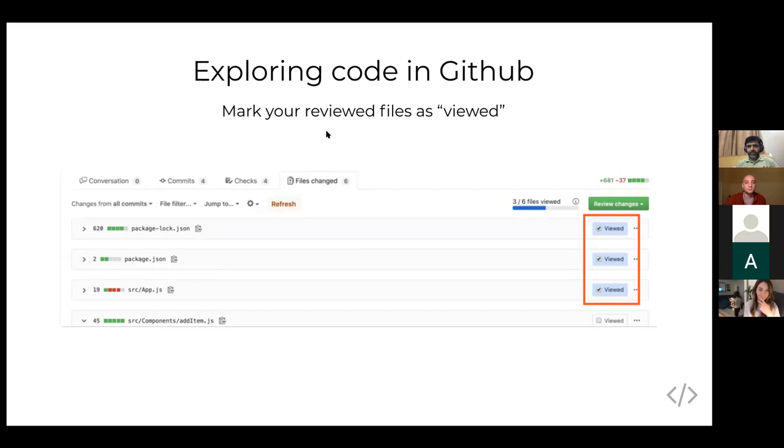This is also helpful. Once you have explored the code and seen it, you can mark the reviewed file as viewed.